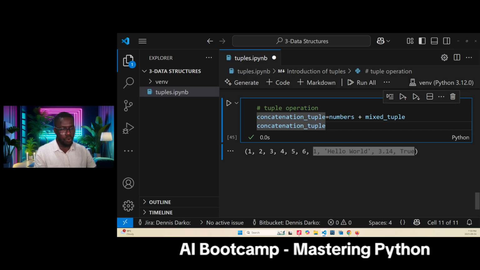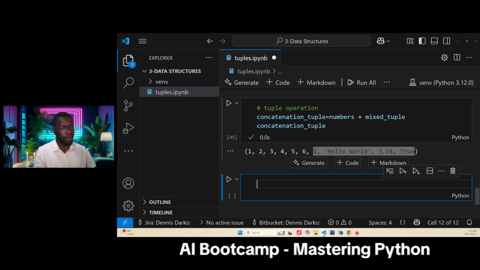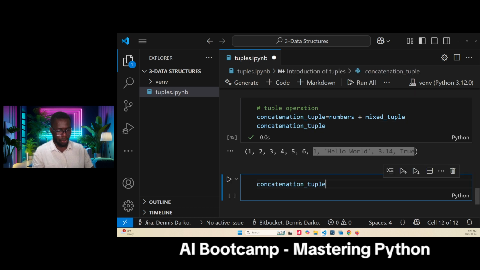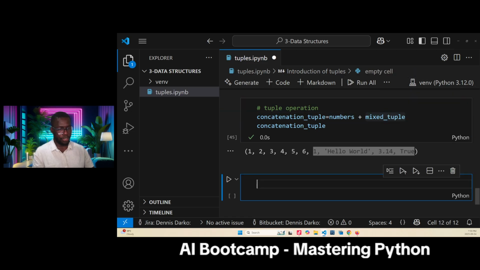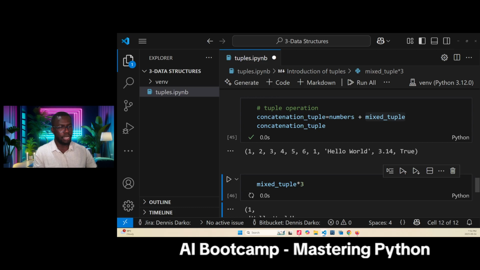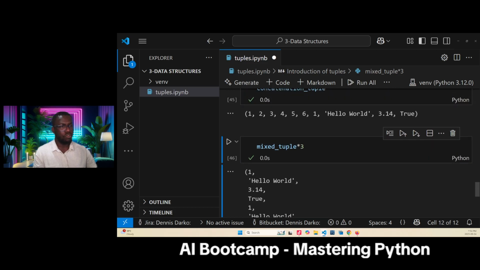I can also go ahead and say, okay, let's multiply. Sorry, let me copy the mixed tuple. I can also say mixed tuple, and then let's multiply. So mixed tuple times 3. If I say mixed tuple times 3 and I run, you see, so let's look at the times.